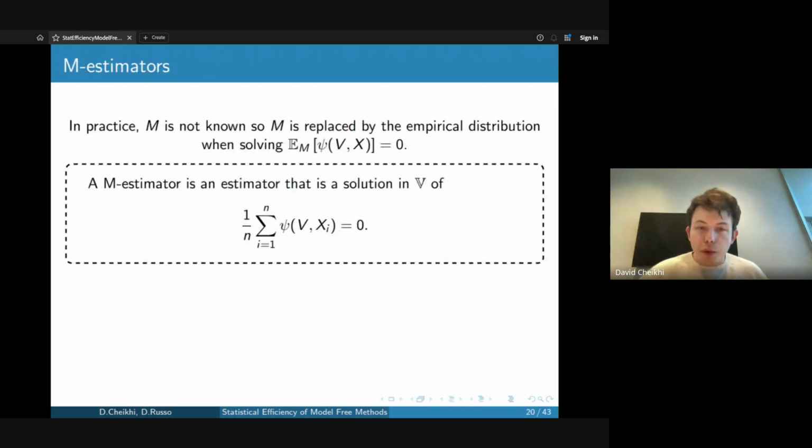In practice, we don't know the model, so we can't solve the true fixed point equation, but instead we can solve the empirical version of that equation, and those are called M estimators in the statistical literature. So we call an M estimator any estimator that is a solution, in our class of value functions, of a fixed point equation of that sort.